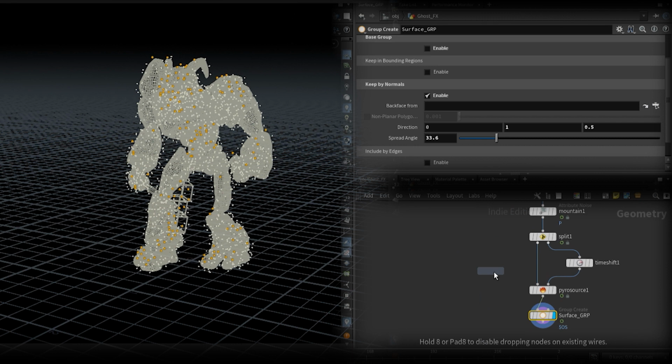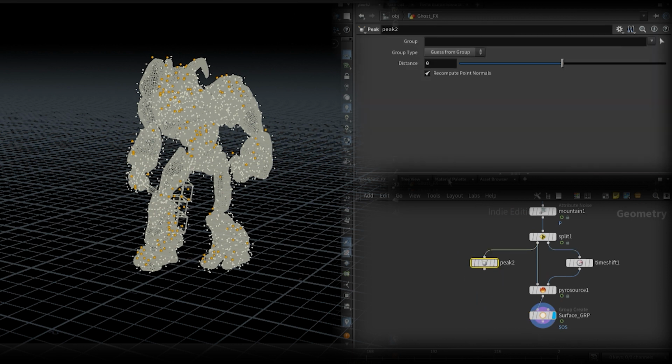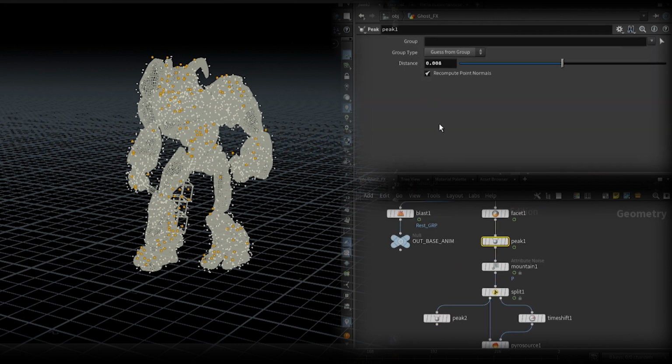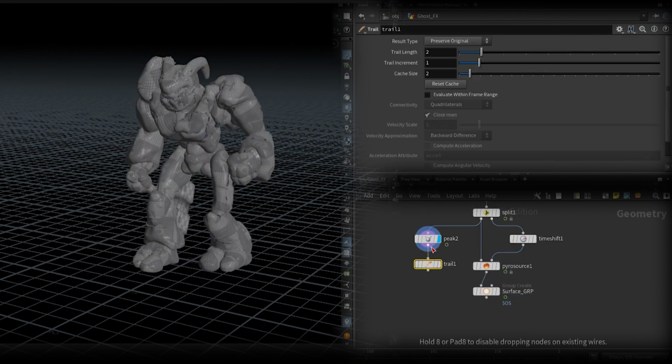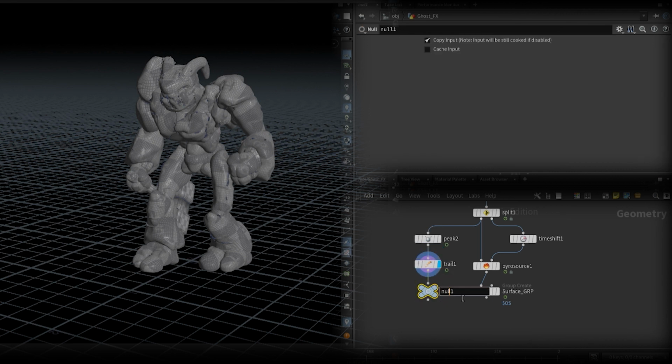From here we start down another path. Make a peak and relative reference to our first peak, then invert the value by adding a minus before the code. Next add a trail SOP and set it to compute velocity. This will be our base geo for collision and setting the ghost's interior.